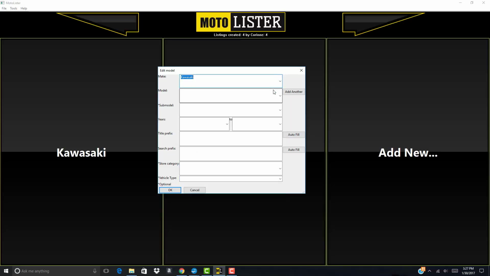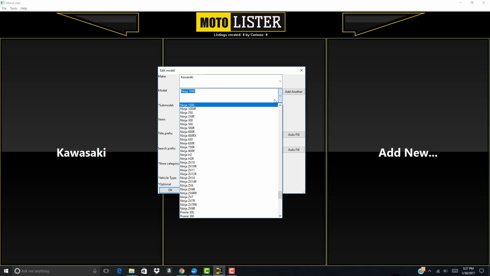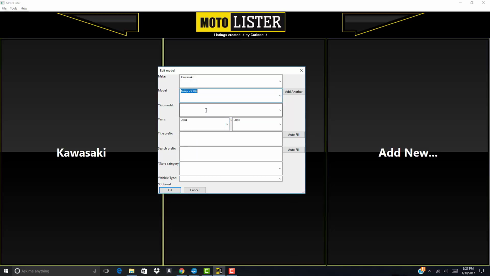Make sure you use the drop-down menus. And the model, ZX-10R. We'll leave the submodel blank. And the years are going to be 2008 to 2010. If for some reason you need to add another model, you can do that right here by clicking Add Another. We're going to autofill the title prefix. That gives you a nice 08 to 10 Kawasaki Ninja ZX-10R.